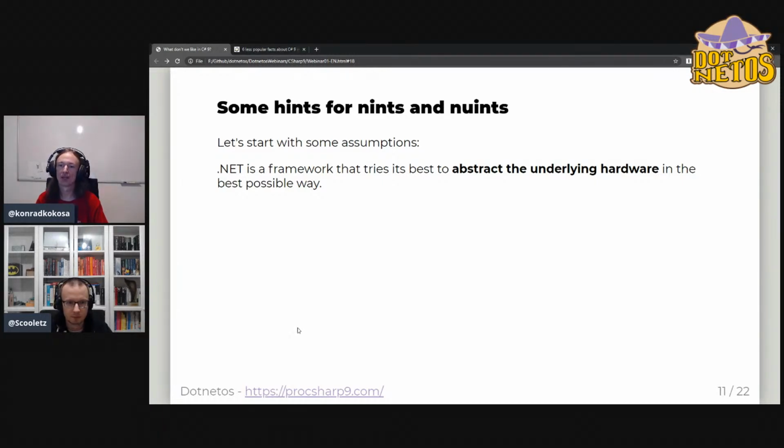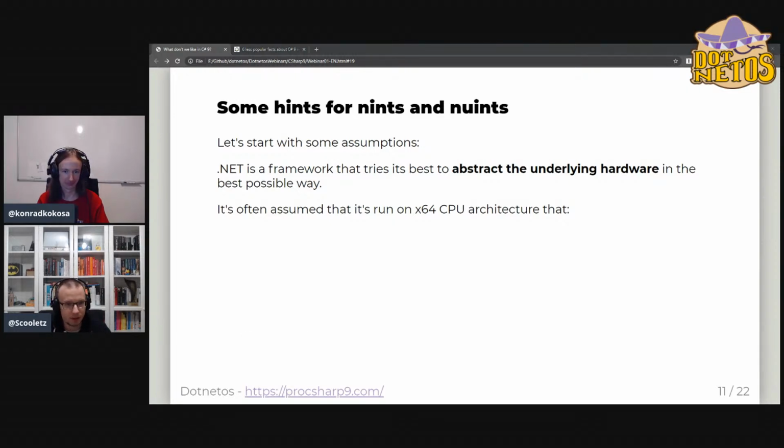Yeah, and it's often assumed that, nowadays it's changing a little bit because more and more people are running .NET, for instance, on Raspberry Pis, but still I think there is this perception that it will be run on x64 architecture, and this has the following implications or assumptions as well.